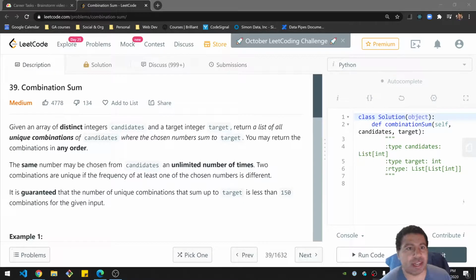Hello folks, today I'll be tackling a problem called combination sum. This is on the platform LeetCode. I've been kind of liking this platform besides HackerRank. There's plenty of other coding platforms.